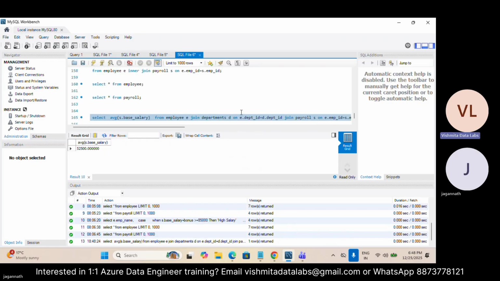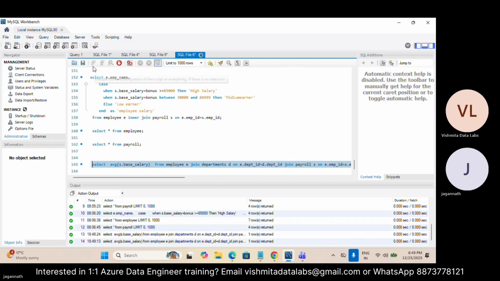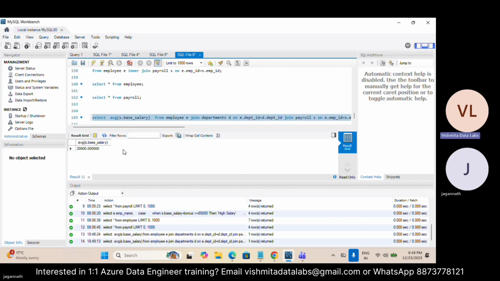Once again, scroll left. This is the average salary, but this is not the average salary for sales. You need to apply the where clause as well at the end. Where D dot department name equals sales. Now run this. Okay, so this is the average salary of sales. You found this.